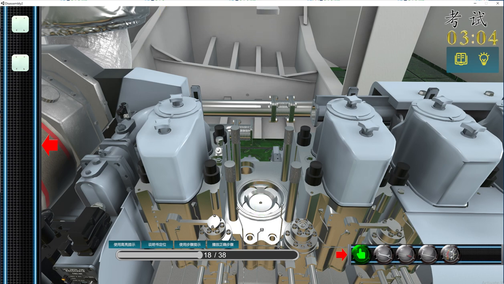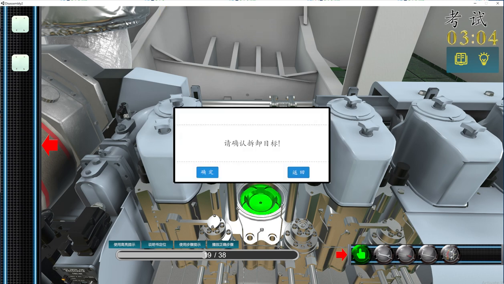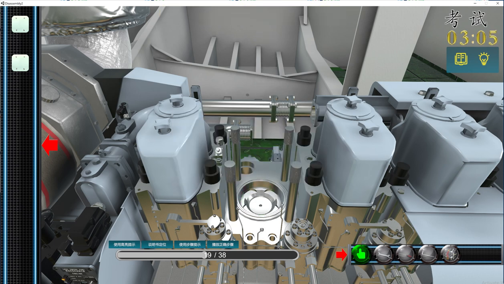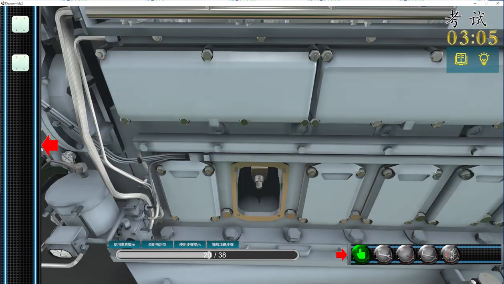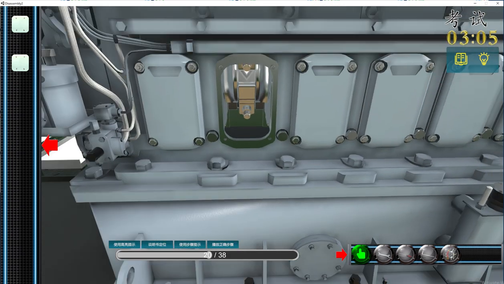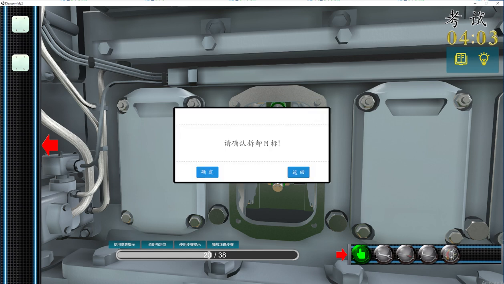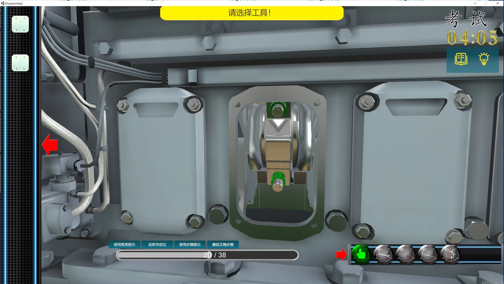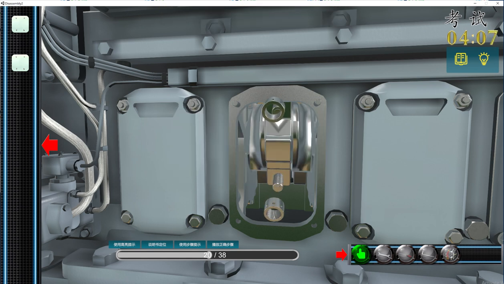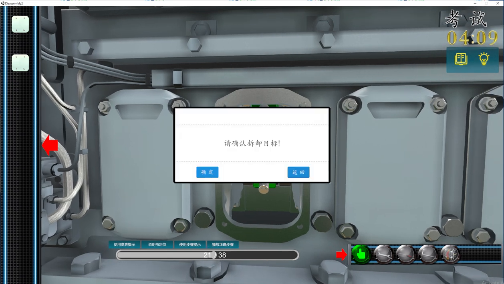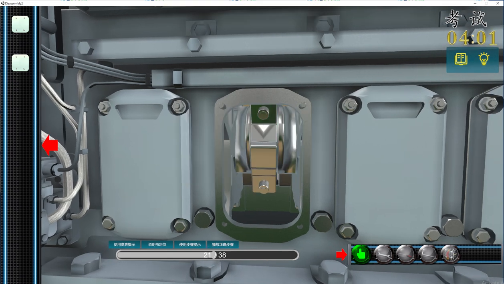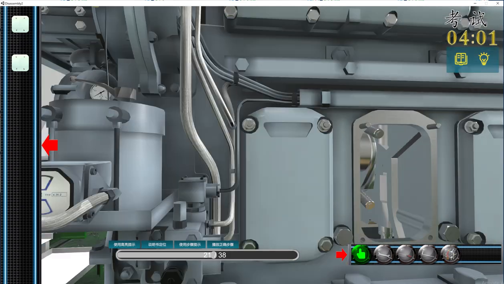So let's turn down a little bit so we can have access from the bottom, from the crank space here. And next we will remove these hydraulic nuts. Normally there are special hydraulic tools to be fitted there.